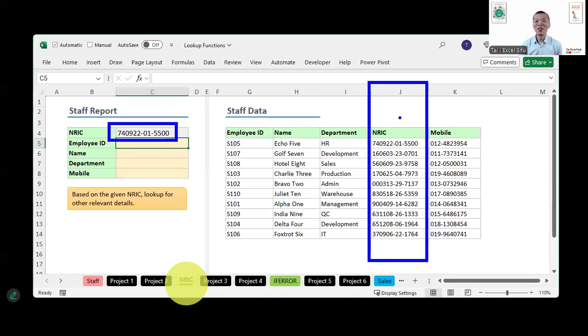For those of you who have used VLOOKUP before, what would you do in this situation? Please type in the chat. Move, cut and paste. Thank you for your honesty. Most of the time, people will move this column, either copy and paste or cut and paste, just to move it so that it works.